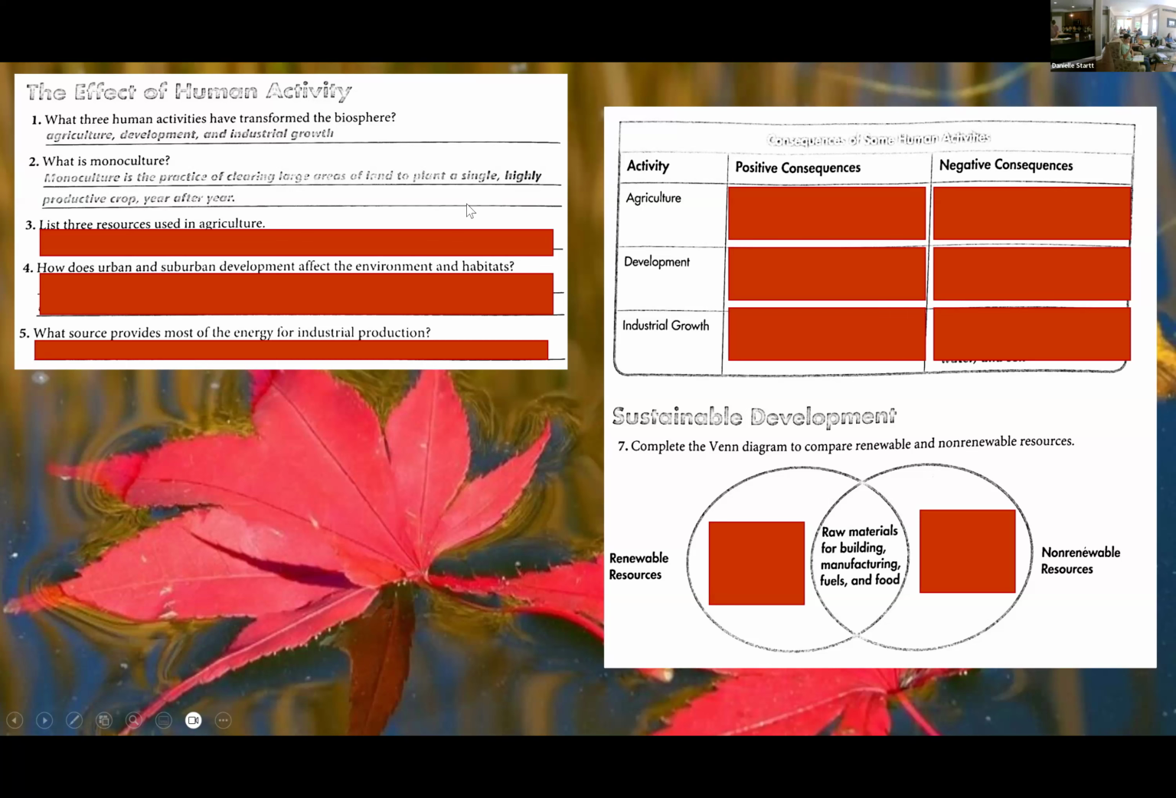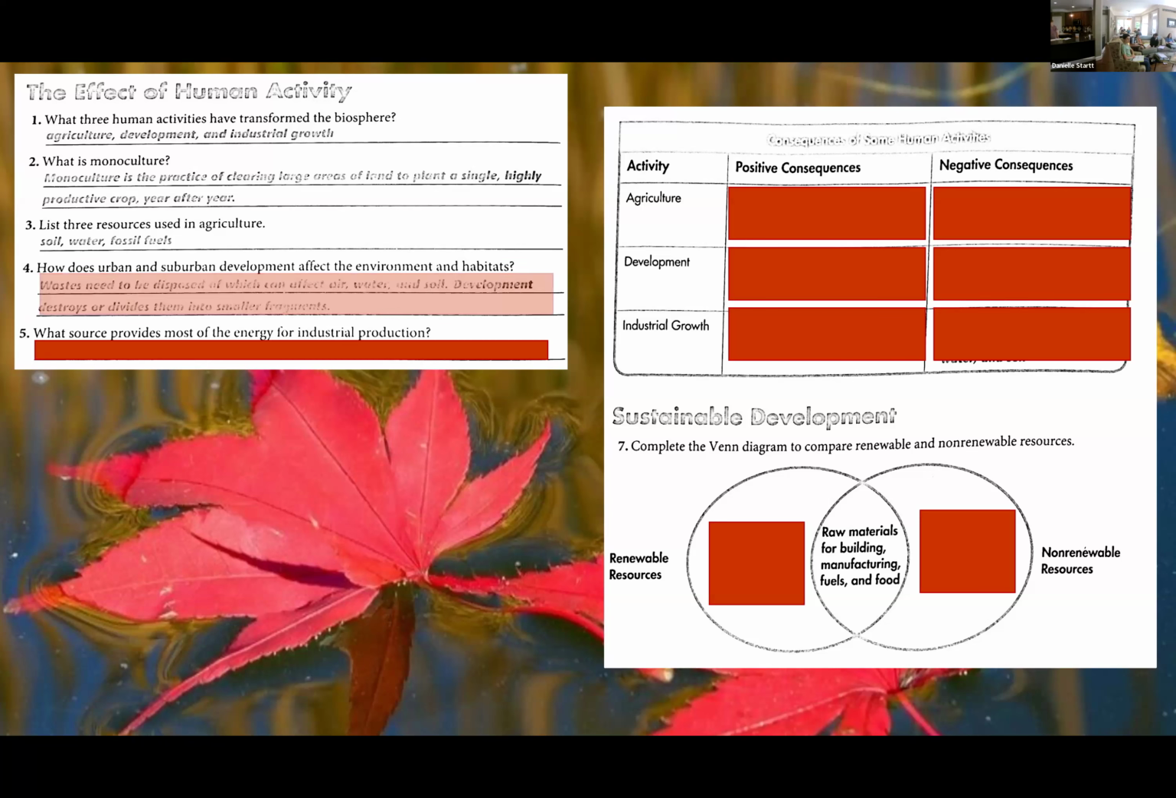Okay, what are 3 resources used in agriculture, Eunice? Water, soil, fossil fuels. Why are we using fossil fuels in agriculture? I think it's to help for urban growth. Yeah, but for agriculture in particular, what's the fossil fuels for, Asher? There you go, tractors. Things of that sort tend to run on gas.